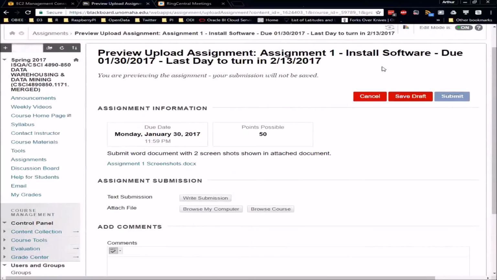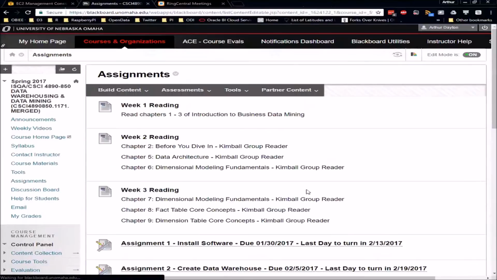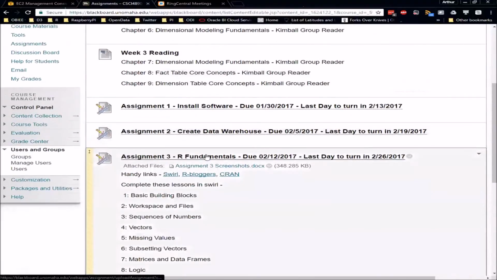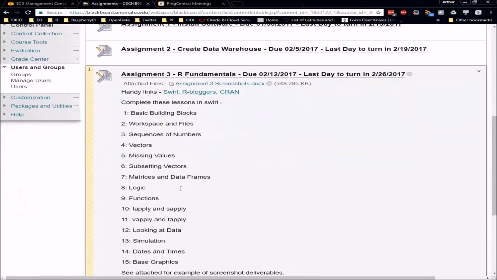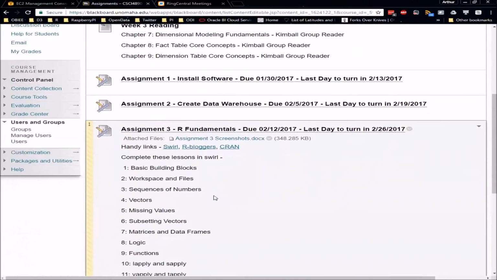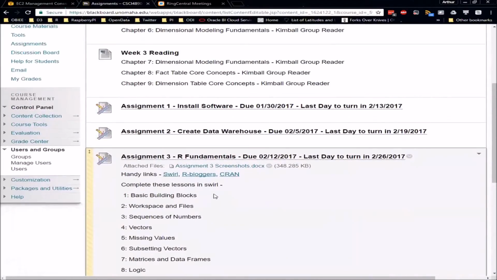The other thing that is up here is assignment 3, and really you guys could start working on this whenever you wanted to. I put up all the screenshots, and I'll show you a little bit about Swirl, the program that we're going to be using to kind of get ourselves familiar with R and RStudio, so that we're prepared when we get to Chapter 5 to start using R.